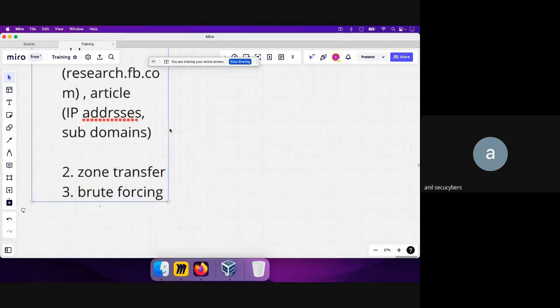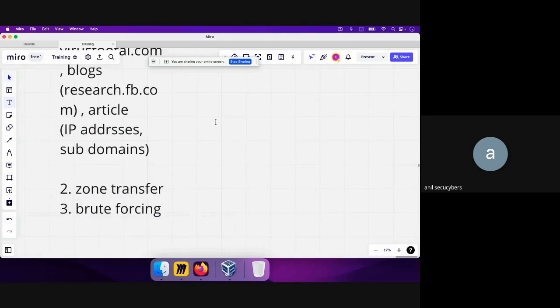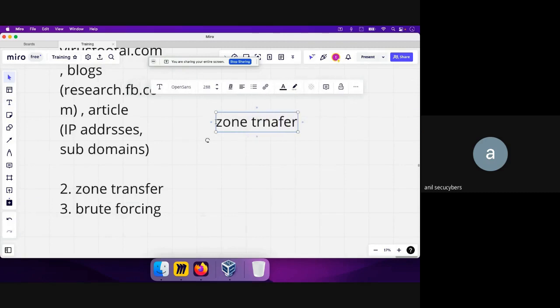Now, the other way, which is a little bit tricky, is called zone transfer. So now I'll try to explain what I mean by zone transfer. Quickly give me one second. So what I mean by zone transfer is, let me just do that.